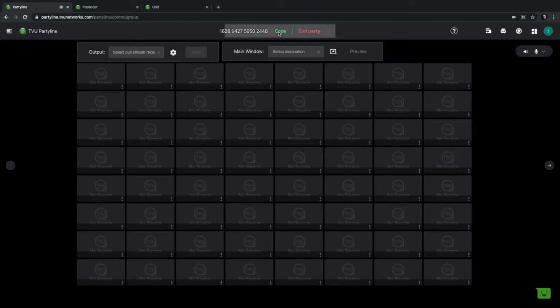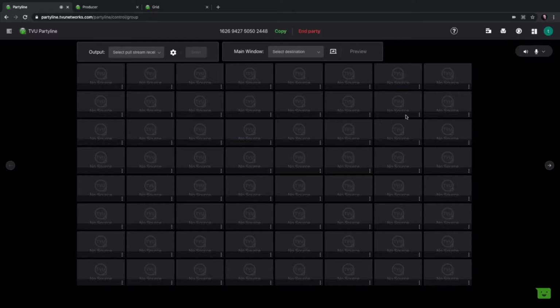Just like in the other modes, we can invite people by clicking on the green link here or sending the unique party ID. One particular thing about gallery mode is that participants won't be able to see or hear other participants. They'll only be able to see the program and themselves.